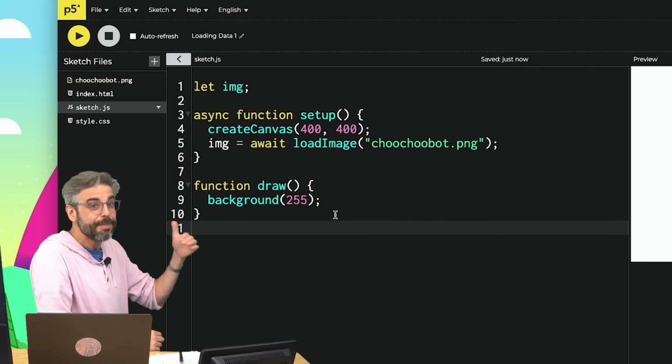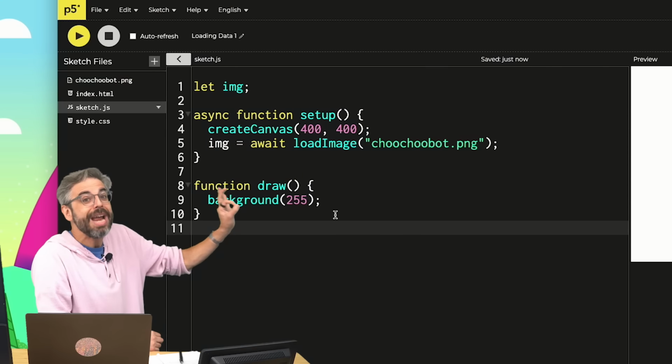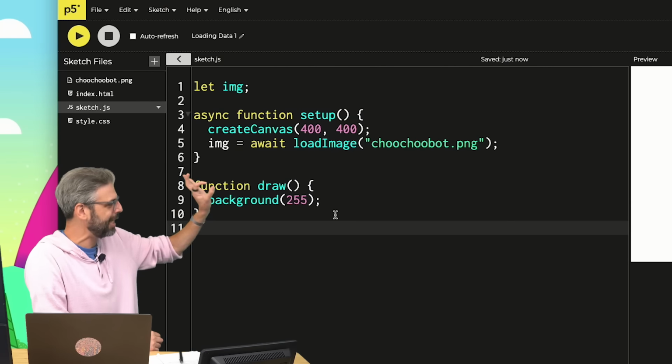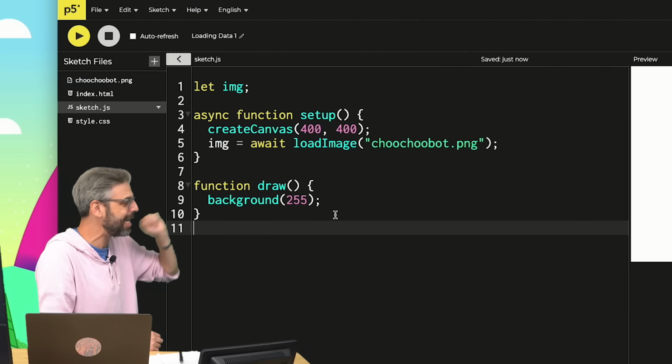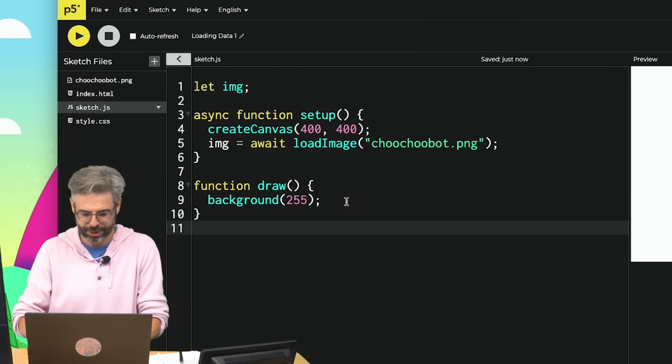So now, this is the full code. I'm going to make my setup function asynchronous. I'm going to call load image and wait for it to finish before the data is put in the image variable. And then I will move on to draw. What am I going to do in draw? Maybe I want to draw that image.